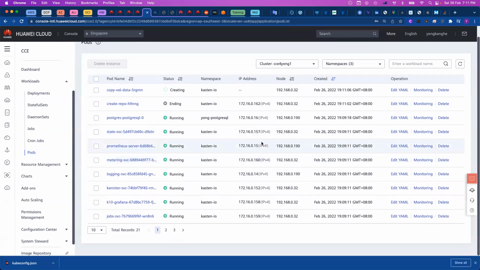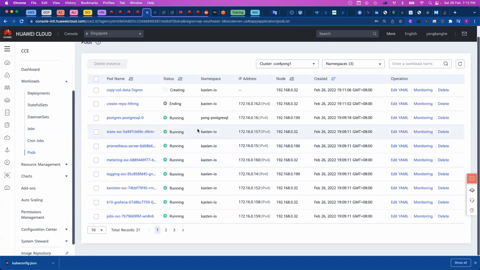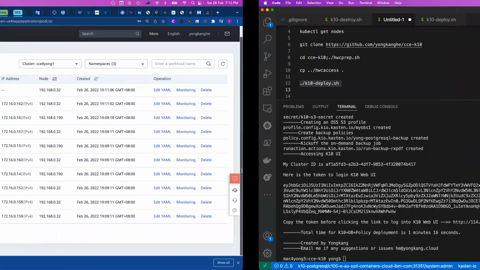Just showing you here all the containers. You can select the namespace. Right now, I selected the default. Let me tick. So basically, what I care about is the Kasten-IO. That's the containers, the backup services running from this particular container. And then I got the Yong-PostgreSQL. That's my database running in this namespace. Okay, so since the job already looks like it finished, come back to the terminal.